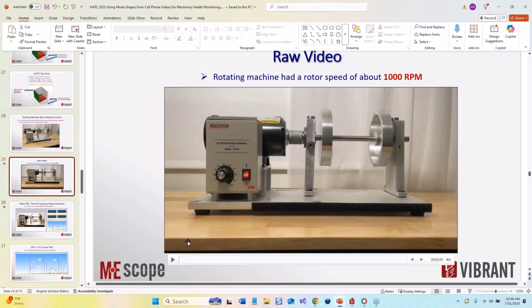Okay, so here's a case of what you get in your cell phone. If you just animate that video that you get out of your cell phone, it looks like this. You can't really see much of anything. You can see the two rotors wobbling around a little bit, and you can kind of see the unbalanced screws. So I just know from looking at this that there were unbalanced screws when this video was taken.